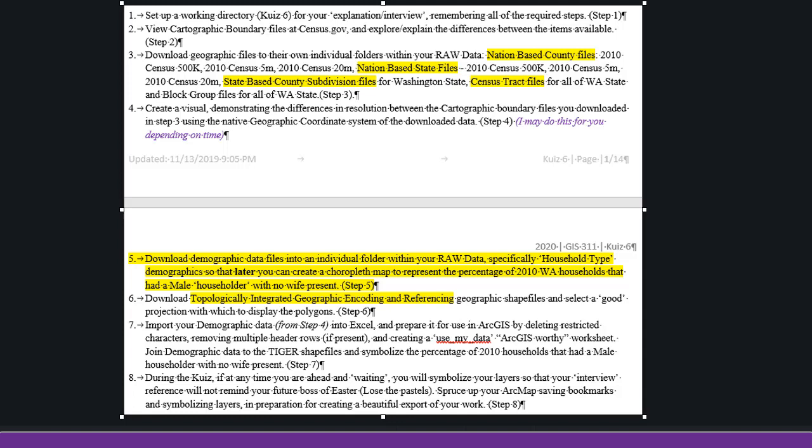I am then going to download demographic data files into an individual folder within my raw data. Specifically, I'm going to be locating some household type demographics so that later I can create a choropleth map to represent the percentage of 2010 Washington households that had a male householder with no wife present. That is in step 5.